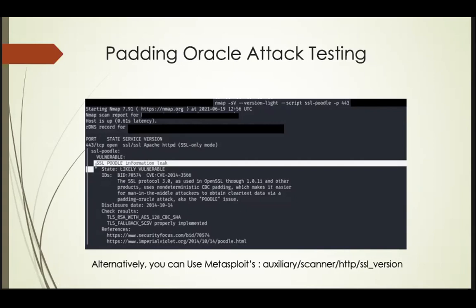Just have a note that I will not actually exploit it. It will only show you that it is vulnerable. So I'm talking about Metasploit and nmap specifically, but I've seen scripts in GitHub that will actually do the exploitation for you, okay?